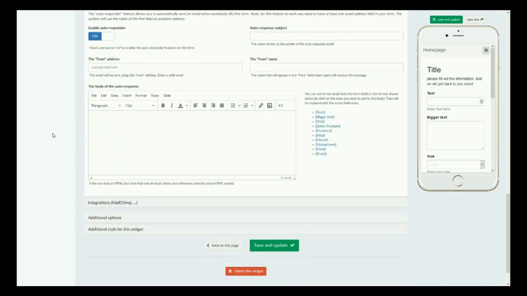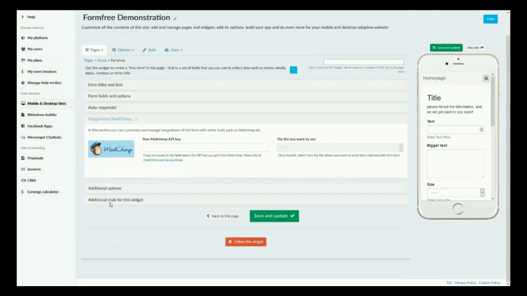You can also integrate with MailChimp. You would simply log into your MailChimp, find your API key, and you can simply paste that right there. And it's very easy to use. And we are going to be adding more integrations as well. And once we add more, we're going to make some tutorials on that as well.